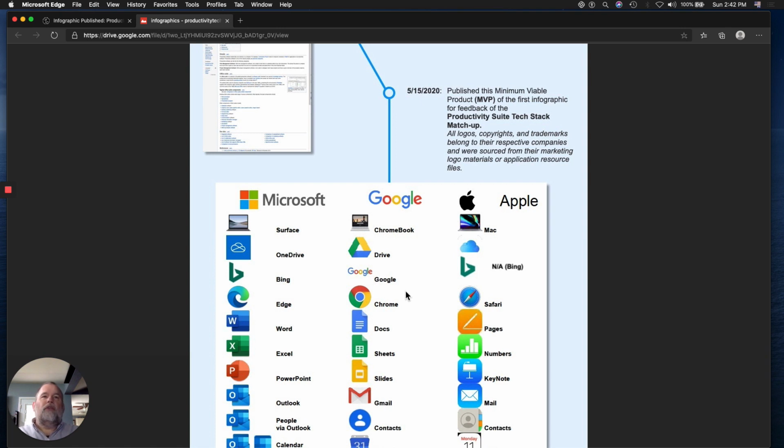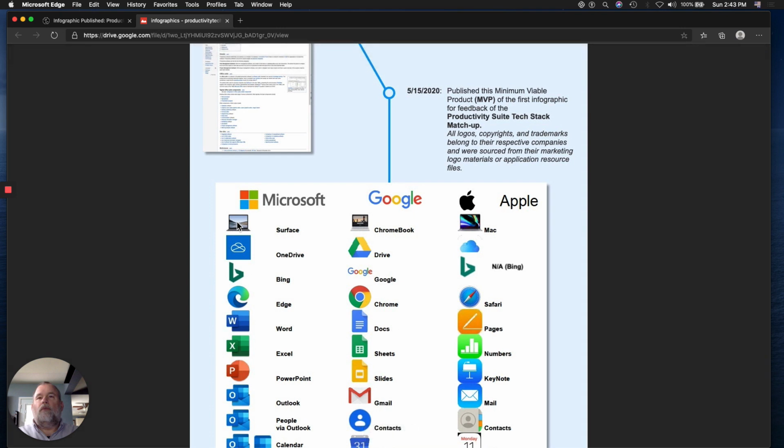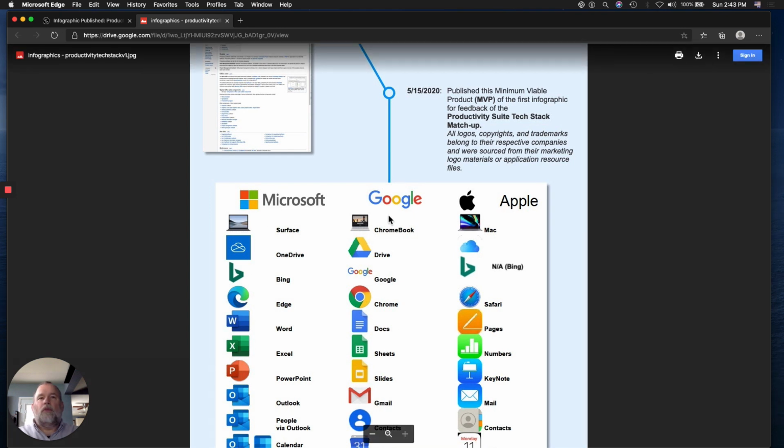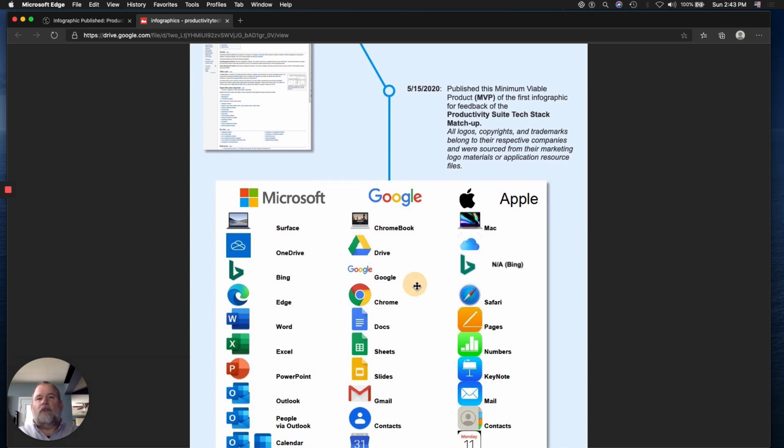So it goes without saying, all the logos, copyrights, trademarks belong to the respective companies of Microsoft, Google, and Apple, and we're absolutely thrilled that they have such amazing products out there and such amazing information. Of course, they don't generally put these kind of stack-ups of a Surface OEM component against a Chromebook from Google, against a Mac product against Apple. They focus on their products as they should.